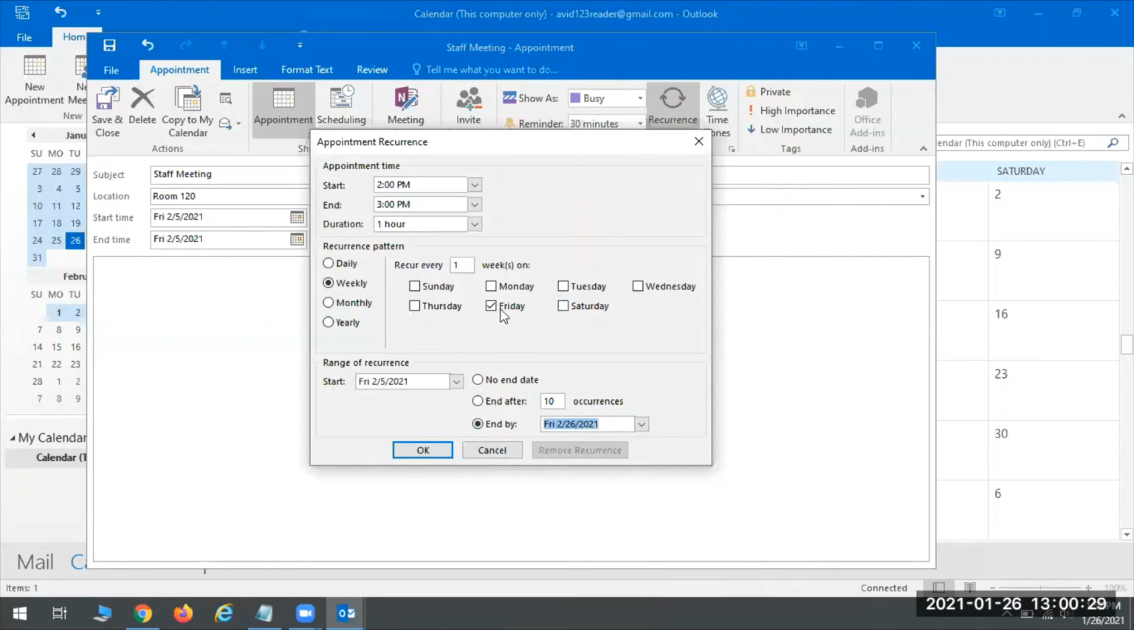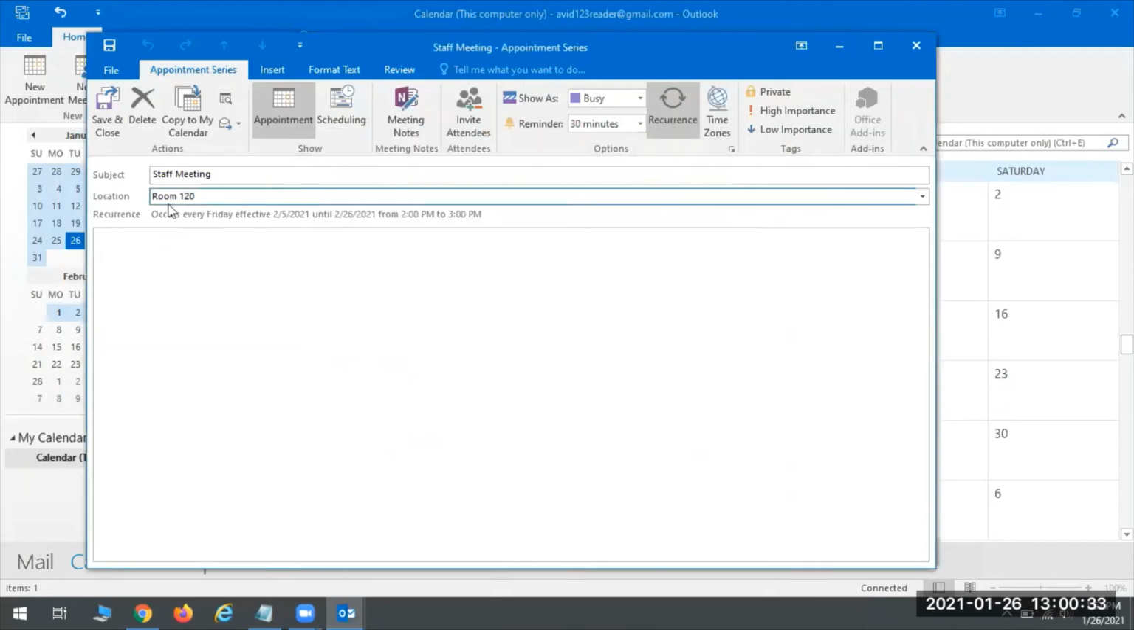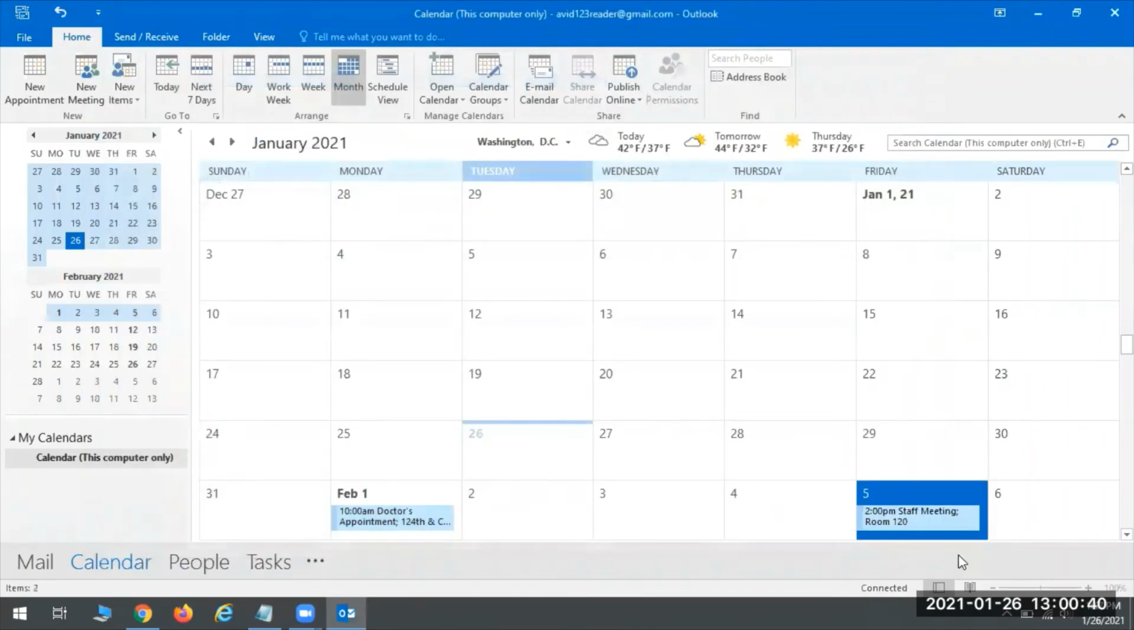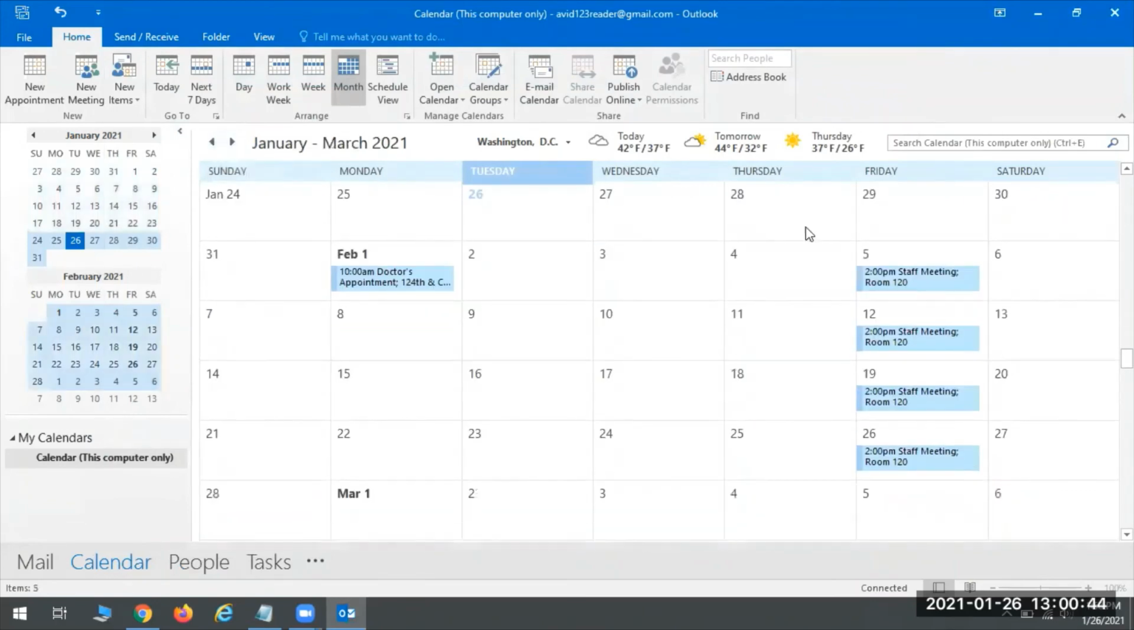Okay. And then once you have all of that set the way that you want, click OK. And you can see this recurrence pops up right here that we didn't see before. And now we can click on save and close. And now you can see here's February 5th. If I click on the arrow up here to change it to February, you can see the rest of February now. So the 12th, the 19th, and the 26th all have our 2 p.m. staff meeting.